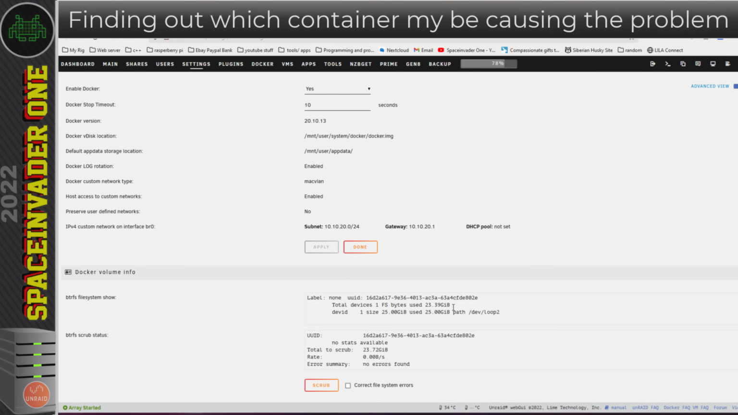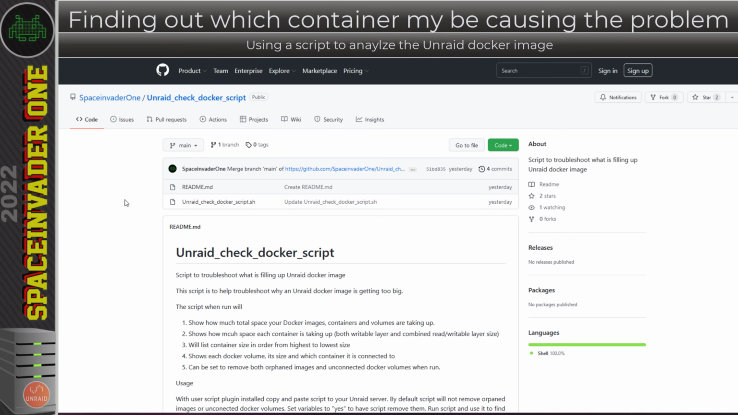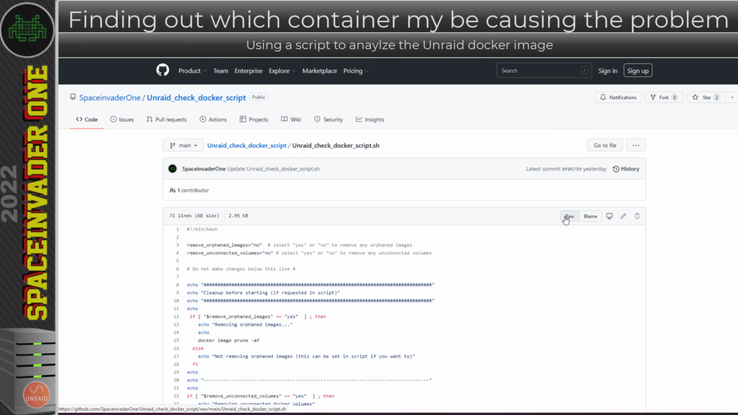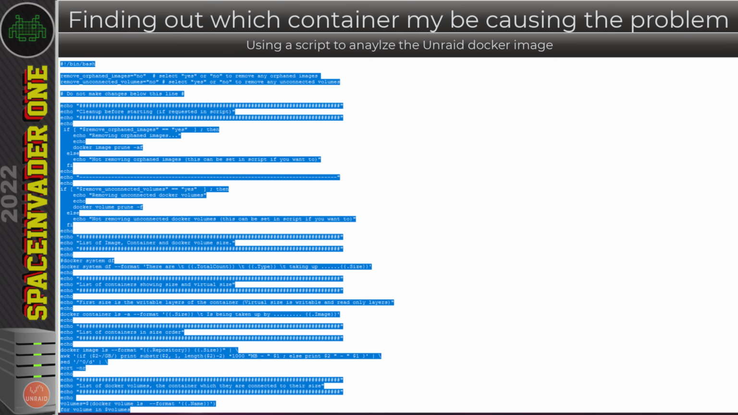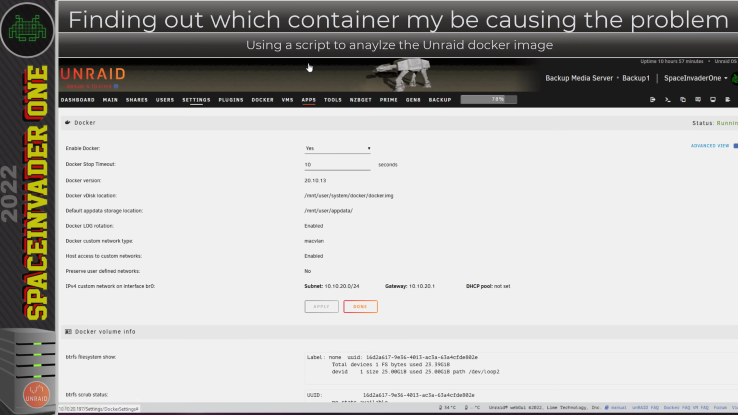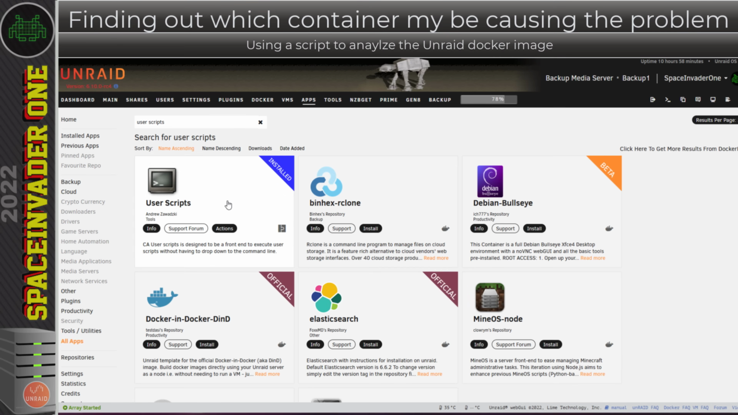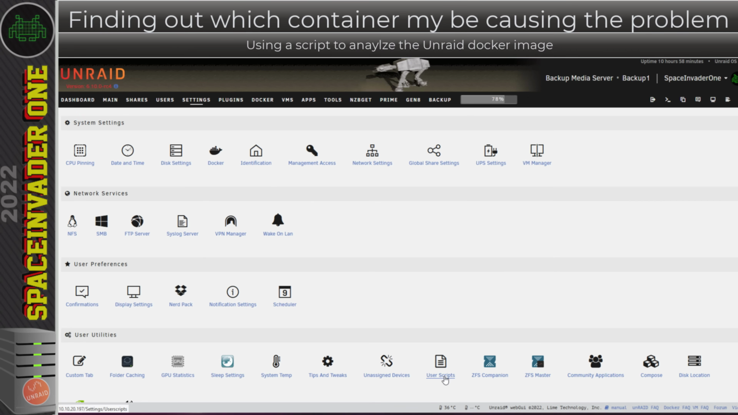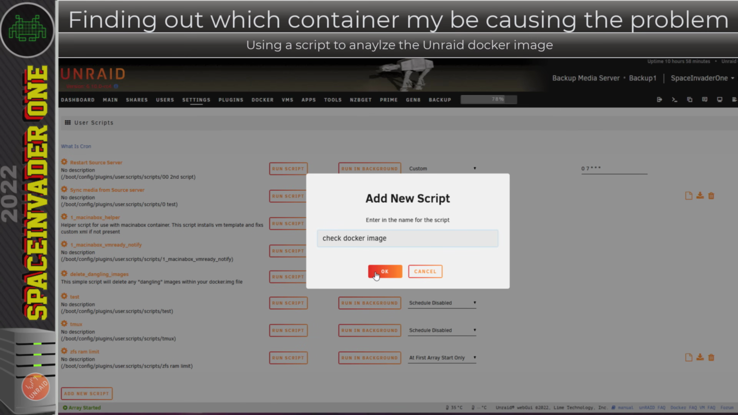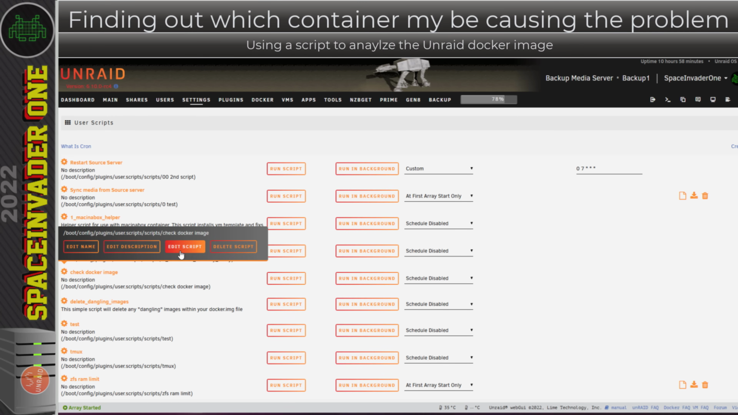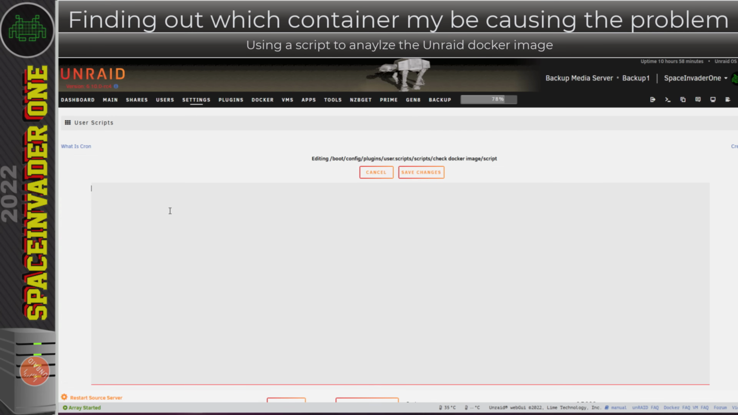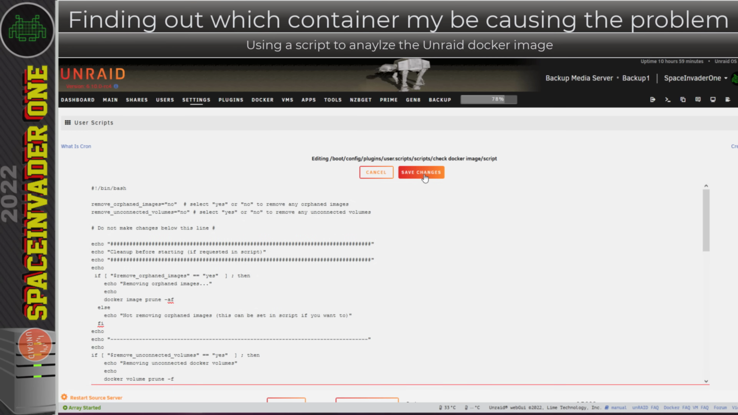So to really be able to analyze what's in this Docker image, I've made a script that'll do that for us. So if you go into the description of this video, there'll be a link straight to here. Click onto this script here, then click onto Raw, select all of the text and copy, then go to the Unraid server. Now you're going to need the User Scripts plugin to be installed to run this. So once you've got that installed, go across to settings, click onto user scripts, add new script, give it a name, then click the script, go to edit script, delete this part out, and then paste in what we copied onto the clipboard.